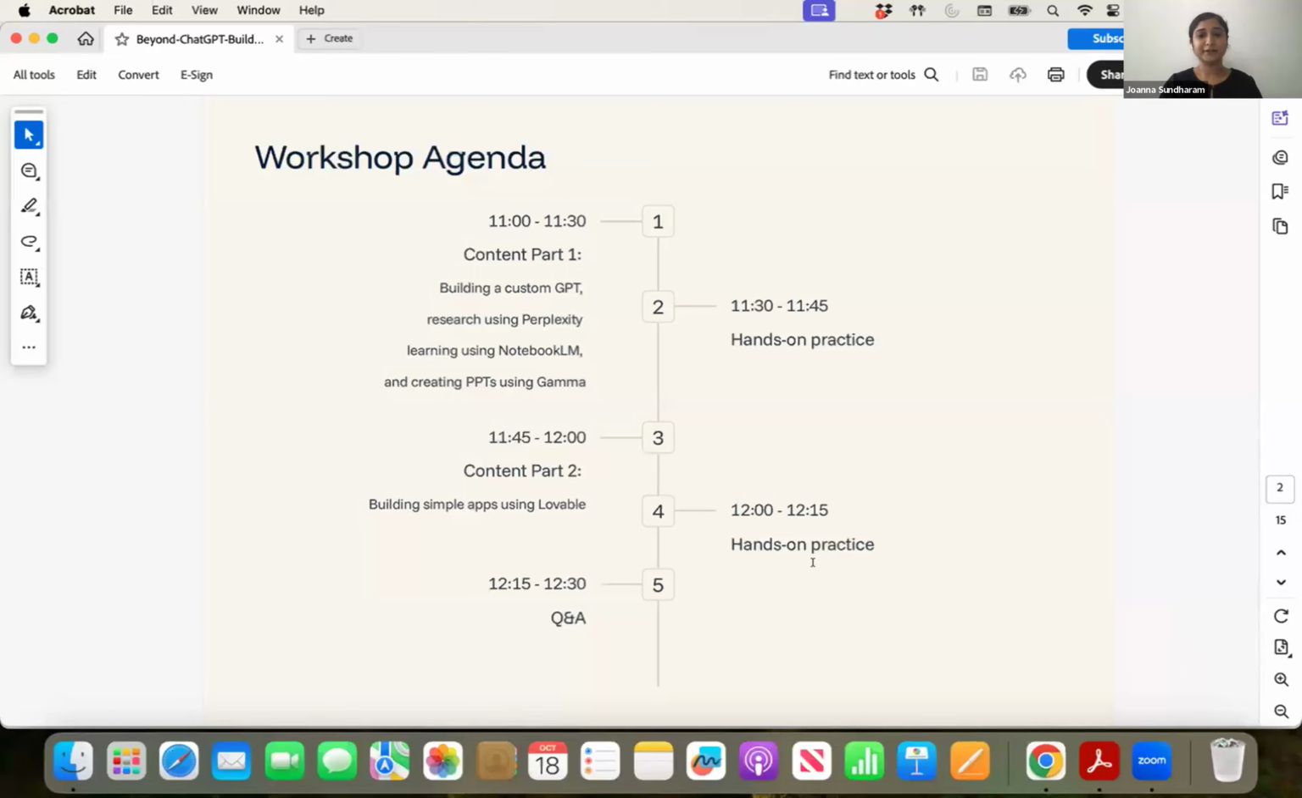We'll be covering how to build a custom GPT, research using Perplexity, how to use NotebookLM for driving your own learning, and creating PPTs using a tool called Gamma. And then in the second part, we'll actually build some apps using Lovable. So in the feedback, several of you had mentioned you'd like to know more about vibe coding, about how to build some simple applications. So this part will give you a brief introduction on that.